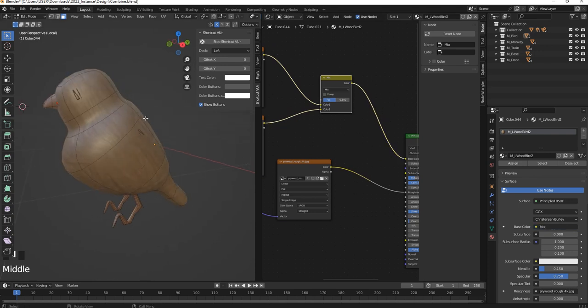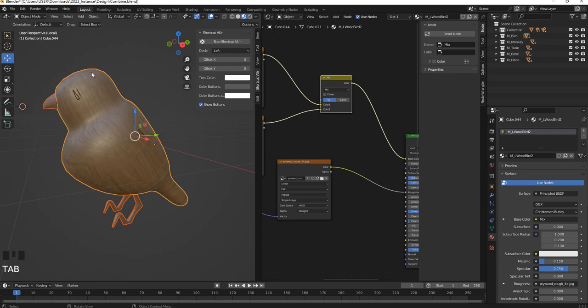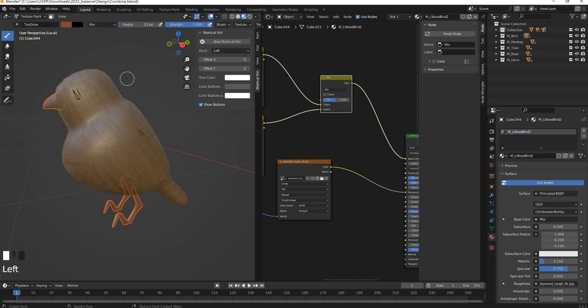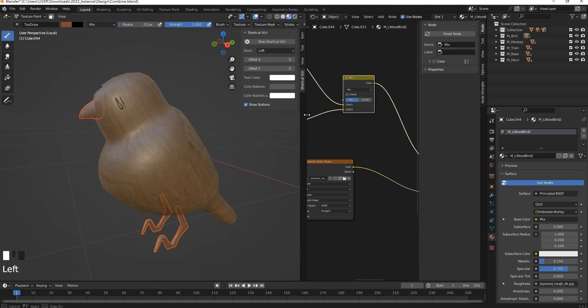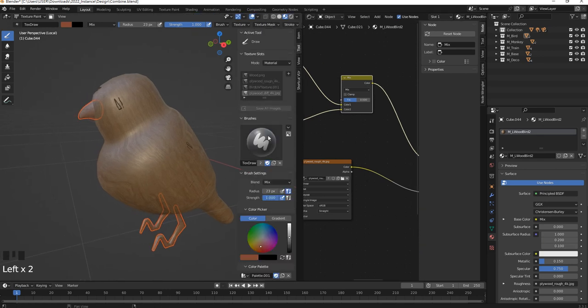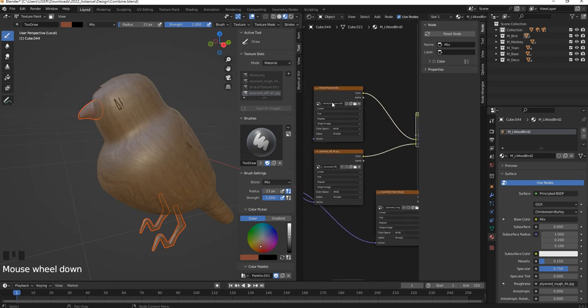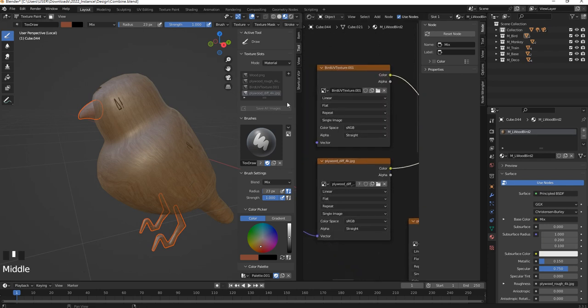Okay, so now we can start to paint. Let's go to texture paint mode, right here. Under texture paint mode, let's go to tools. You need to make sure that you are drawing on bird UV texture 0.001. That's the UV texture we are using, and otherwise things will get very weird. So right now select this one and you can start to paint.